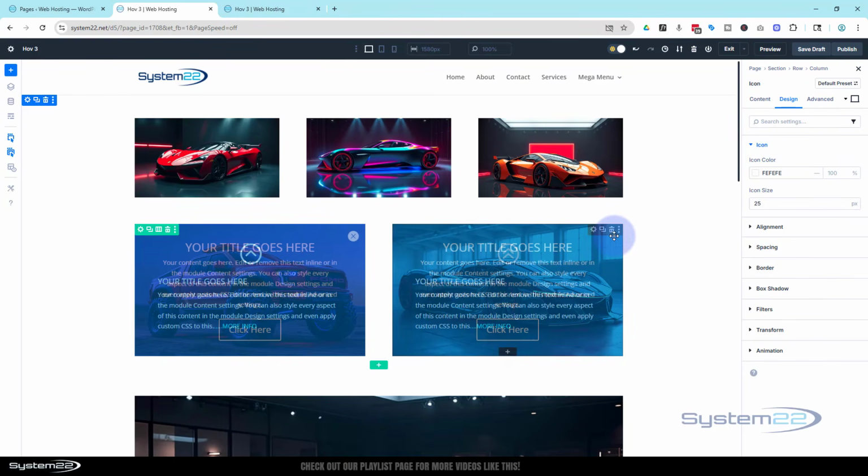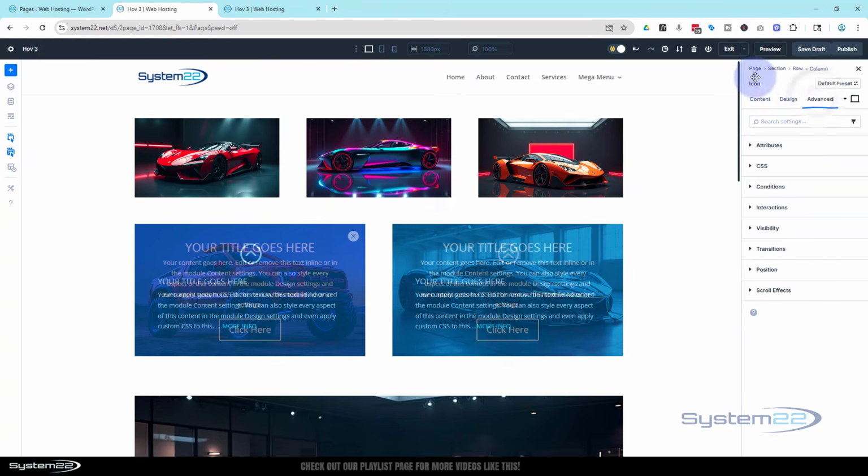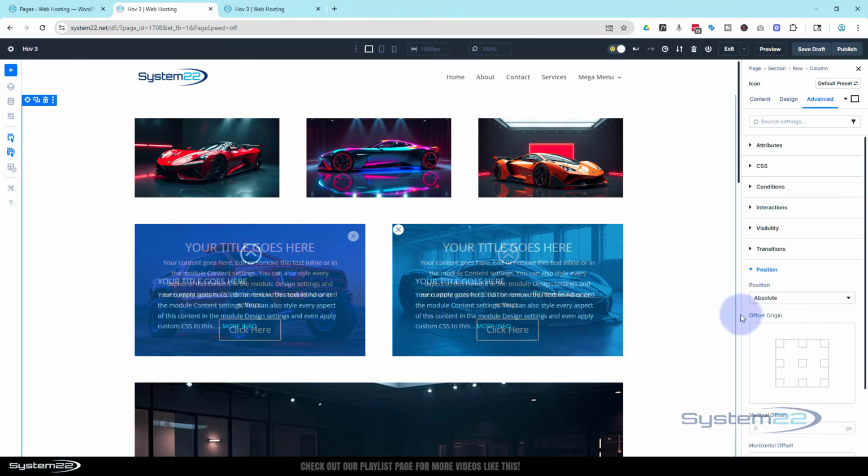I want it up over here somewhere. So to achieve that, we need to go to advanced. Still in the icon, remember. We're going to go down to position. I'm going to flip it from default to absolute. It puts it on the top left there. I want mine on the top right.